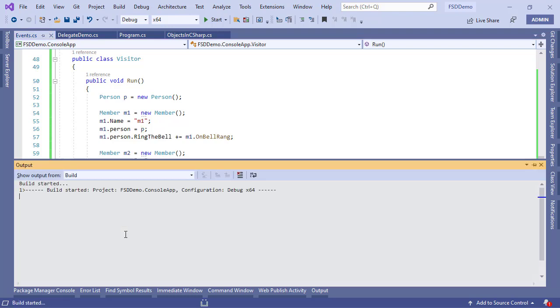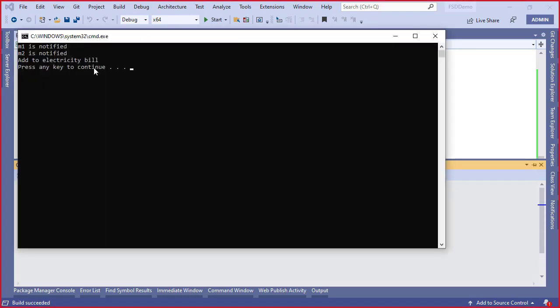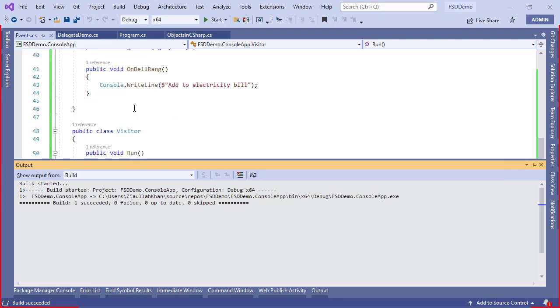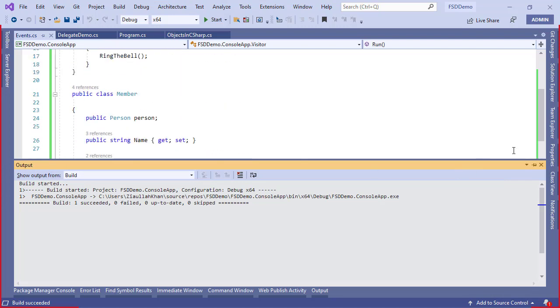So we assigned it to the electricity company. And now if I run this code, there are three parties that are notified: the two members in the family and the electricity board, that they are consuming electricity. You want to add to their bill. Okay, so this is the concept of events. You start with a delegate.